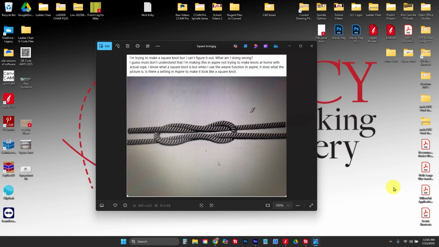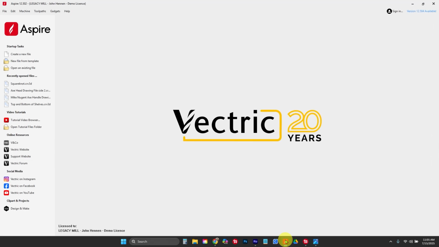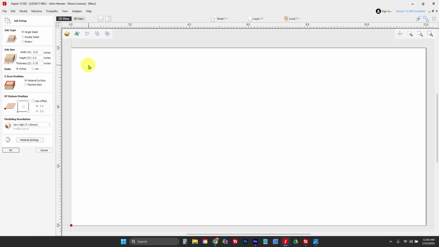So let's go ahead and take a look at that. First things first, let's open up Aspire. We're going to start by creating a new file. I'm going to make this a 12 by 6 by 3/4. Put my Z0 on the top of the material and the XY datum in the bottom corner. Let's go ahead and hit OK.